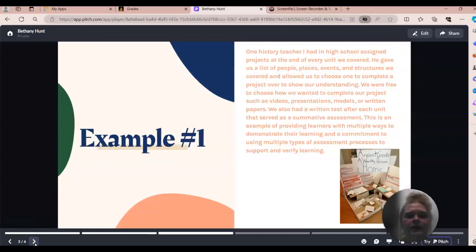The first example of standard number 6 in the classroom comes from my own high school experience. One history teacher I had assigned projects at the end of every unit we covered. He gave us a list of people, places, events, or structures that we covered during the unit and allowed us to choose one to complete a project over to show our understanding of what he covered. We were free to choose how we wanted to complete our project, and some options he gave us were videos, presentations, models, or written papers.